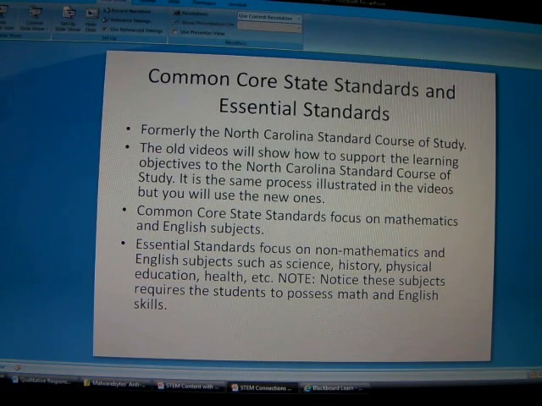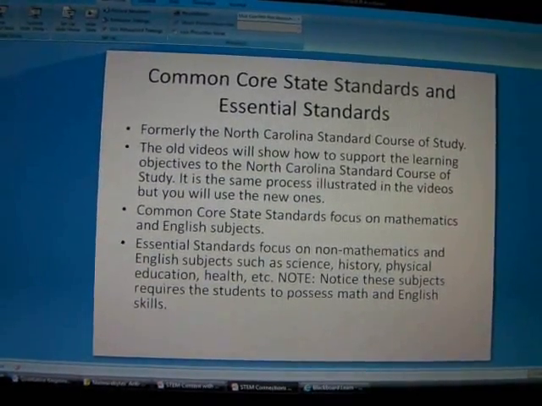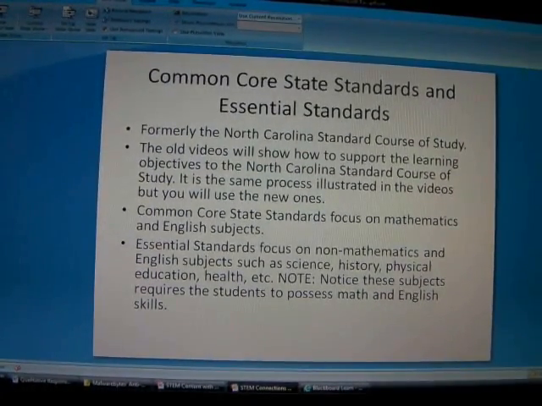So these are your supplementary courses that combine necessary language arts skills and math skills, like your physical science, physical education, health, and also home ec and chemistry. These are considered essential standards. Just remember that. Now, the old videos that I have will show how to support the learning objectives to the North Carolina Standard Course of Study. But instead of using the North Carolina Standard Course of Study that's illustrated in the videos, please refer to the Common Core Standards and Essential Standards.